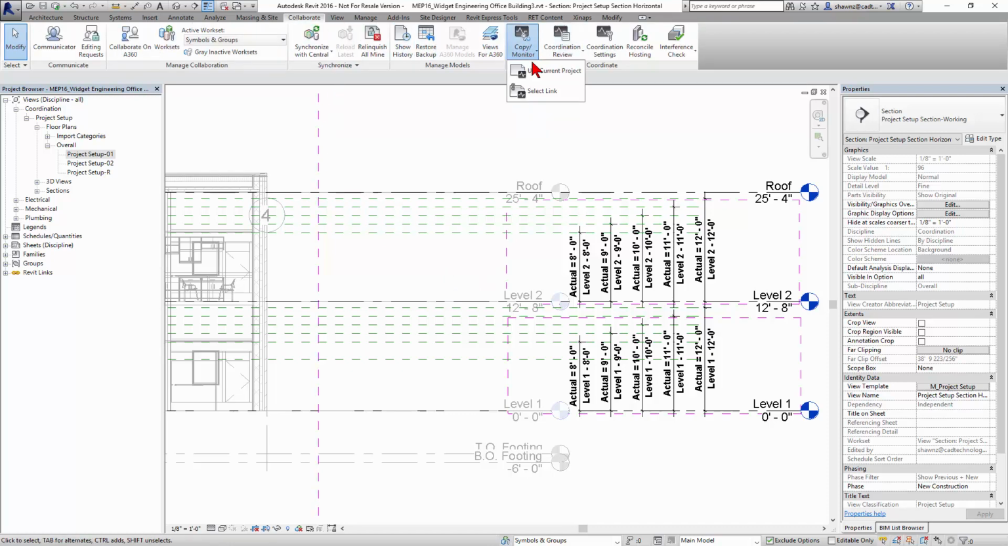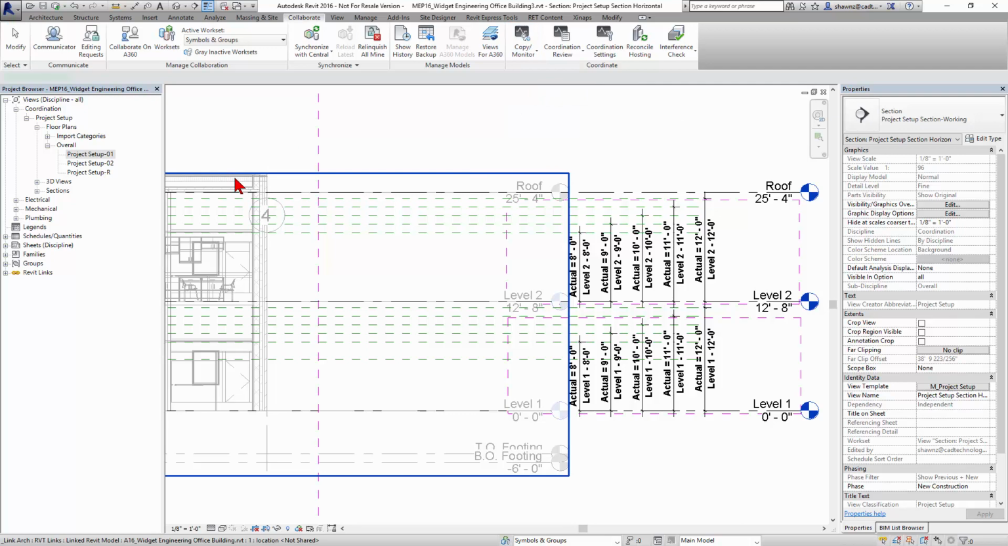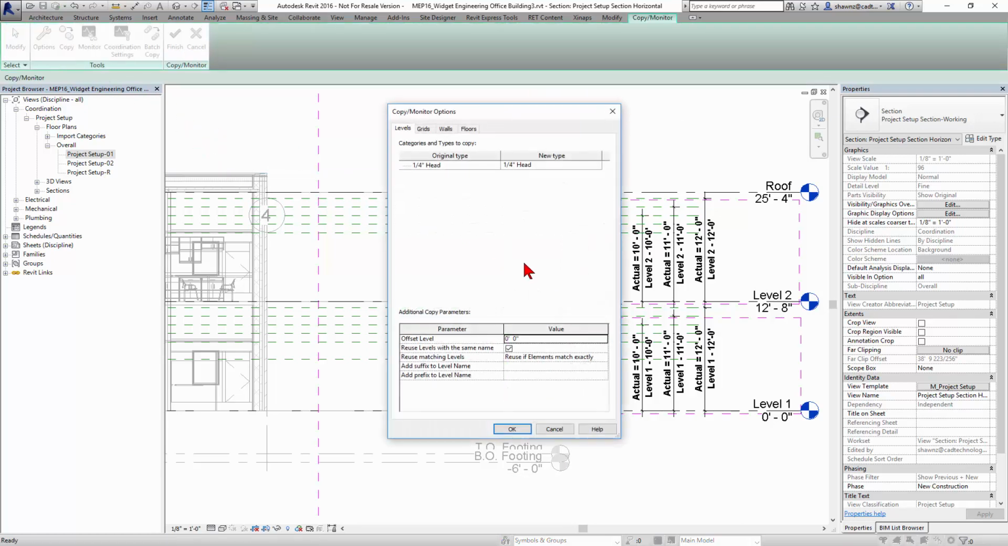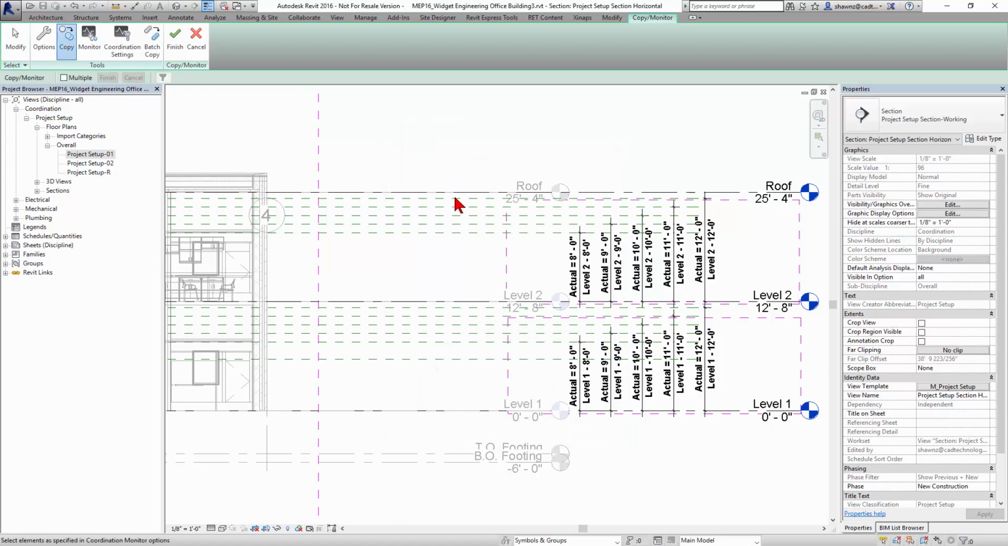Now that I've got these all linked up, we're going to go through the simple Collaborate tab here, and I'm going to do a copy monitor. So I'm going to copy monitor from the architect's file. I'm going to make sure that I've got my reuse of elements match exactly option set for my levels right there. And then what I'm going to do is copy the architect's levels.